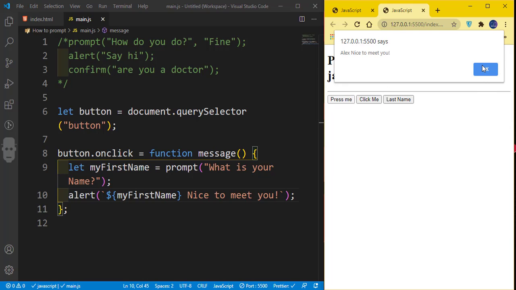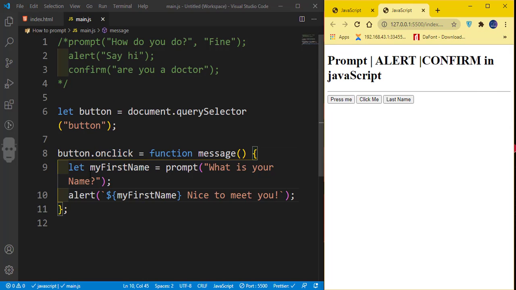Now what is going on is that after this function runs, I'm using this alert to grab the value that is now saved in my first name, and then I display this text with it. That's basically what is happening.